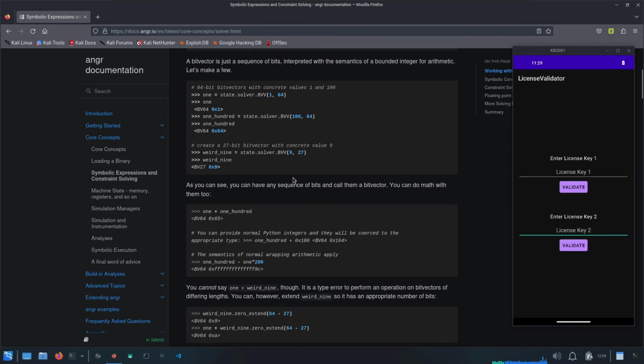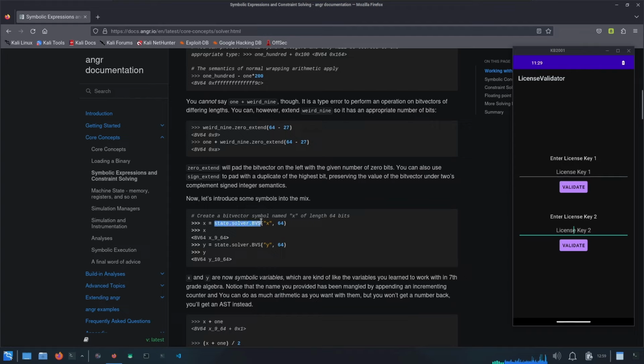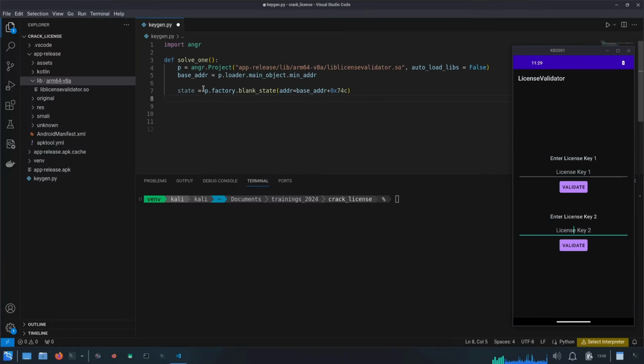Okay, so to create a new symbolic variable, we have this solver attribute inside the state object. We have this API called state.solver.bvs, where it creates a bit vector symbol named x of length 64 bits, right? So in our case, we have the state variable over here. To create a new symbolic variable, we can use state.solver.bvs, and it takes two arguments. First one is the label. Let's call it serial, and then the other one is the size. So let's consider that the maximum key length is going to be 1024 bits. So we can define it like this. Okay, and let's put this bit vector symbol into a variable called arg.